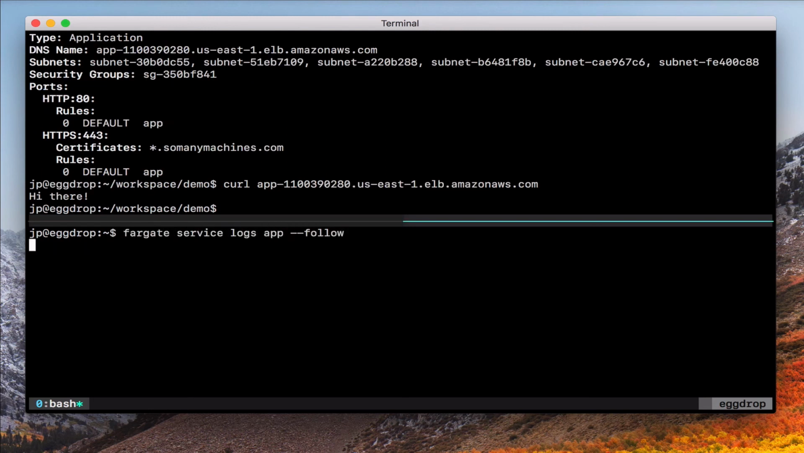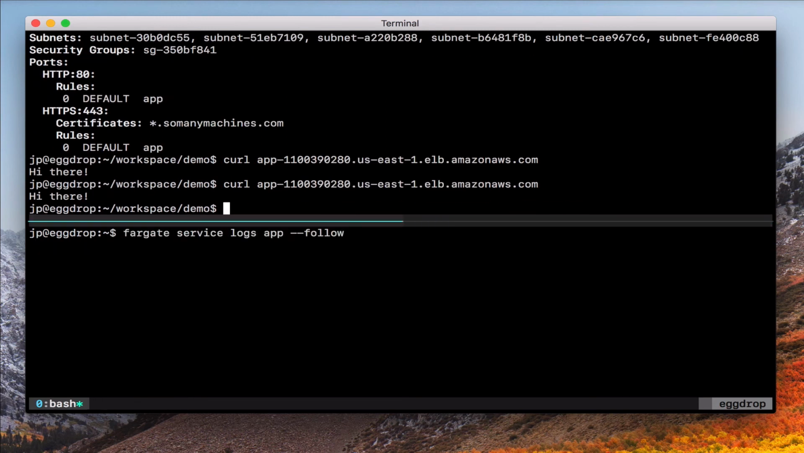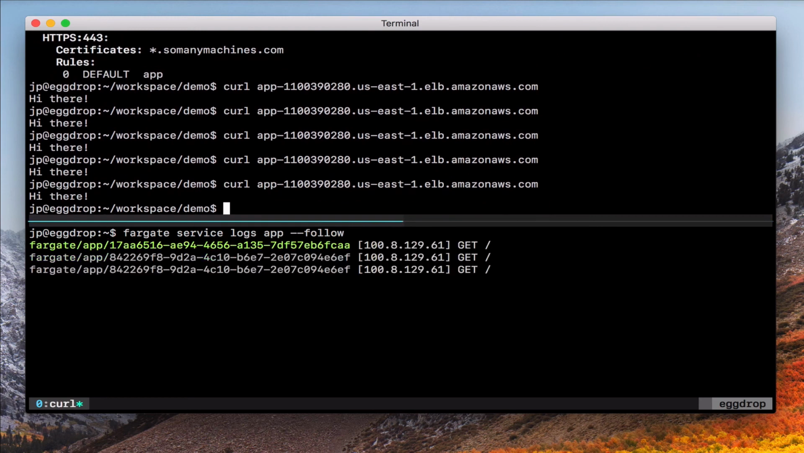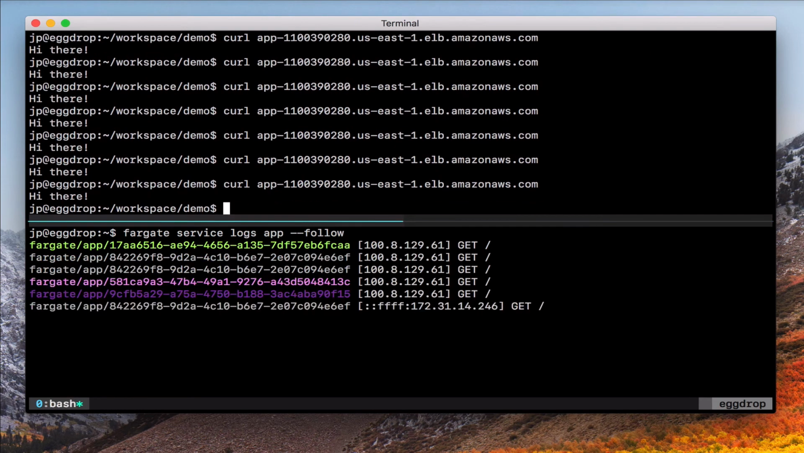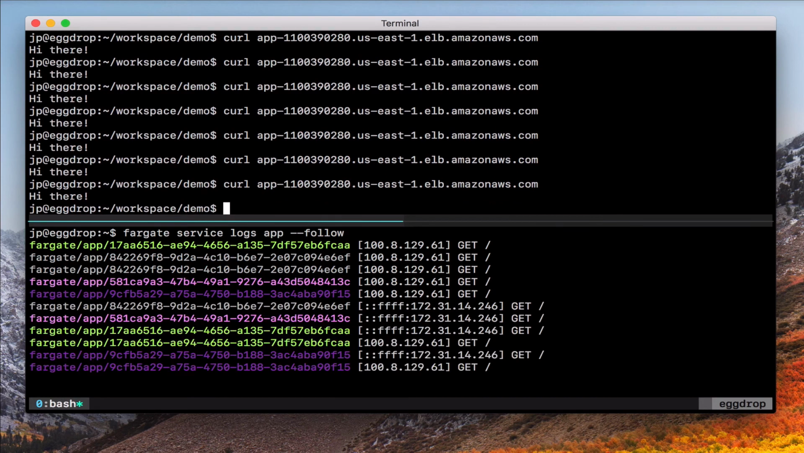Let's follow the logs and hit it a few more times so that we can see multiple containers responding to requests through the load balancer. Each log line is prefixed with a task ID, which is rendered in its own color for easier correlation.